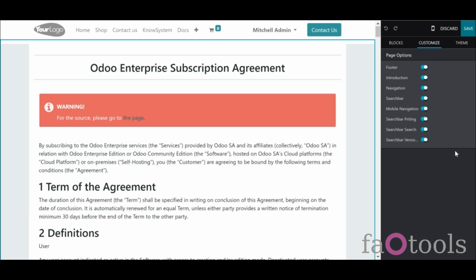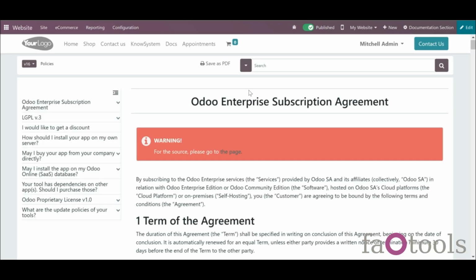Another customization option is a search bar. As you turn on the search bar, 4 other options that you can turn on/off appear. Those are mobile navigation, search bar printing, search bar search, and search bar versioning. The search bar search helps to conveniently search through a documentation section. There are 3 search options. Default search, case insensitive, searches both in the documentation section's body and headers.